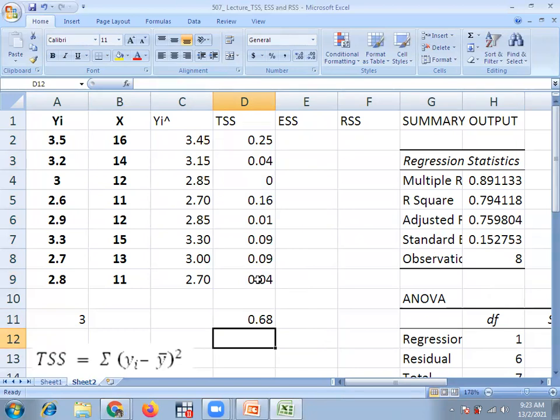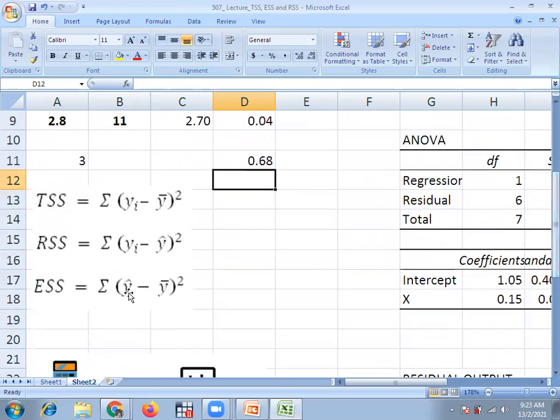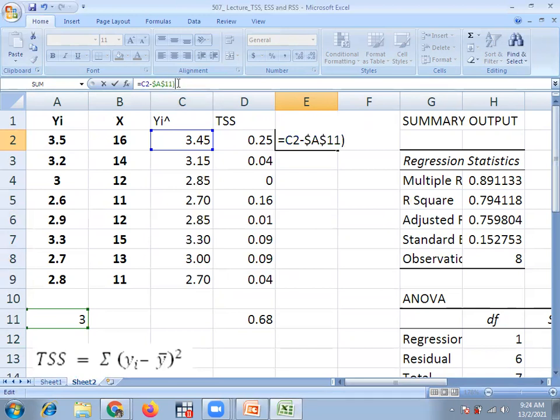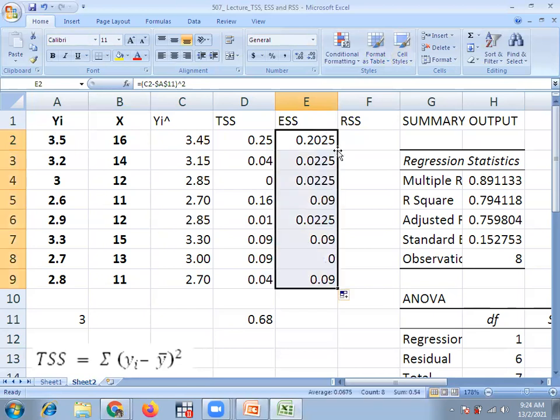Okay. Then ESS. What is the formula of ESS? Y hat minus y bar whole square. Summation of y hat minus y bar whole square. So this is your y hat. Then we have y bar. We have to fix this. As we know, y bar we have to fix, right? Then we are squaring it. Then summation.